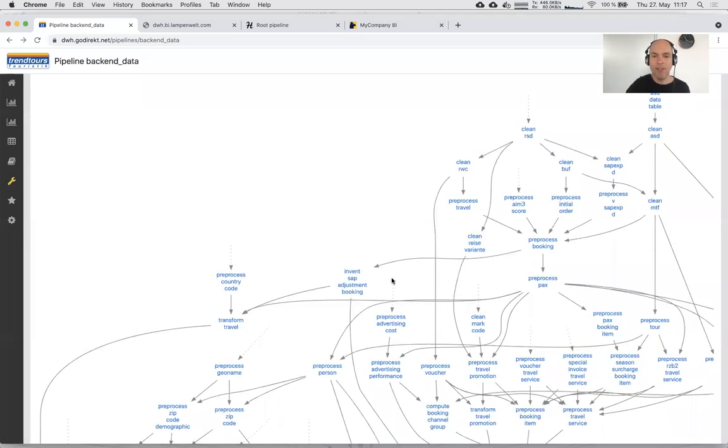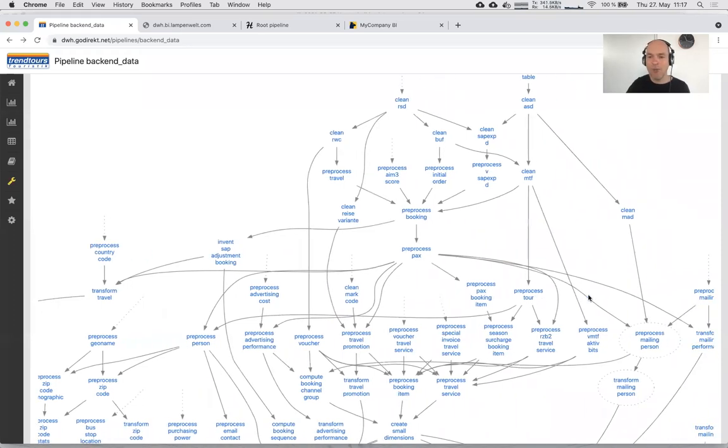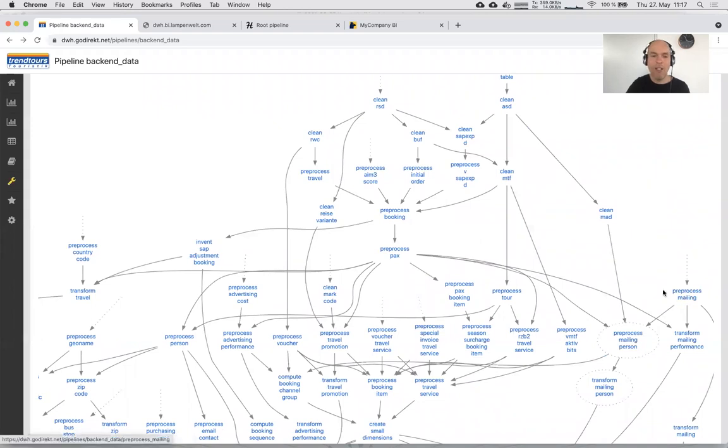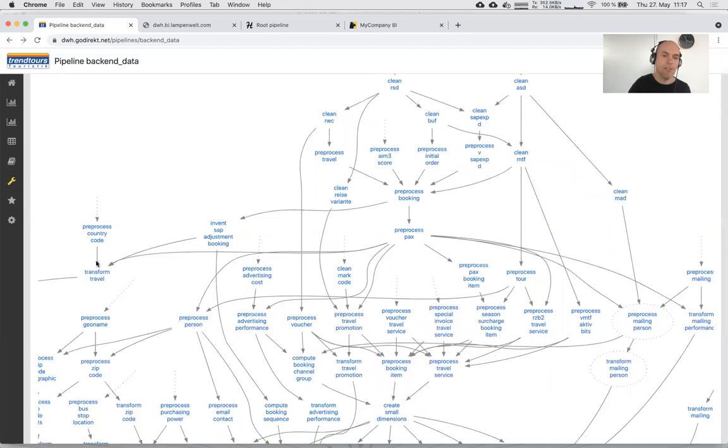So it's fairly well distributed, so that things about travels are pre-processed independently from tours or whatever. I think I know what a mailing person is, or mailings. But in my opinion, this is done really well. So how does a bad pipeline look? A bad pipeline is where you basically have a long vertical chain of stuff.